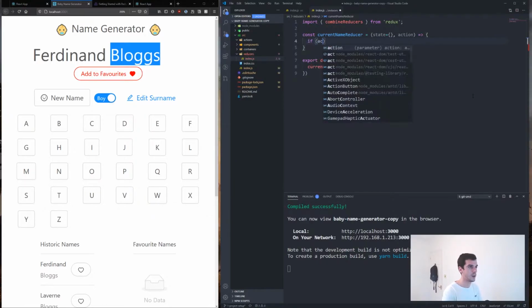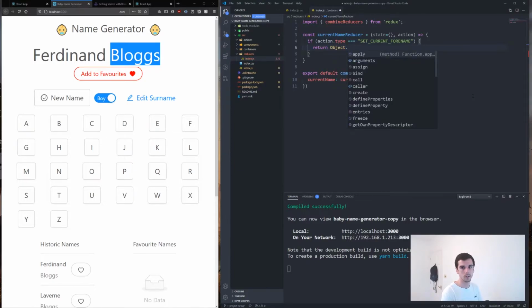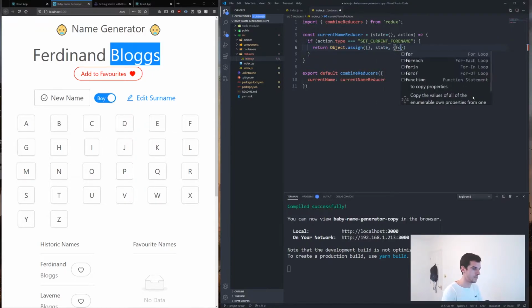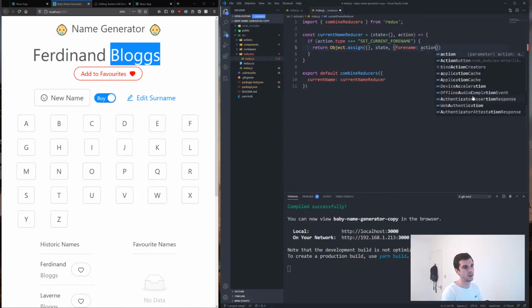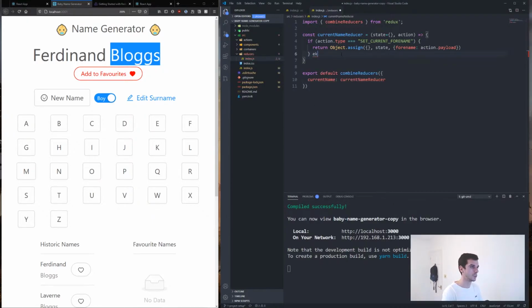So I'm going to say if action.type is equal to, let's say, SET_CURRENT_FORENAME, then what I want to do is say return Object.assign, this object, the state, and I'm going to say forename is equal to action.payload. So basically this is saying, right, if the action we receive is of type, so if it has a type property on it of SET_CURRENT_FORENAME, then we're going to update an empty object and the state with the action.payload, so there'll be a payload inside the object. I'm also going to say else if.